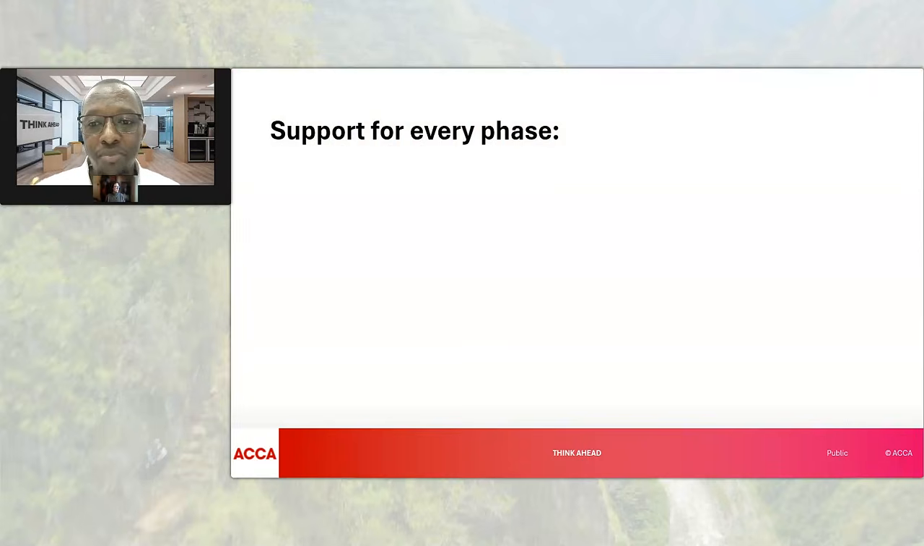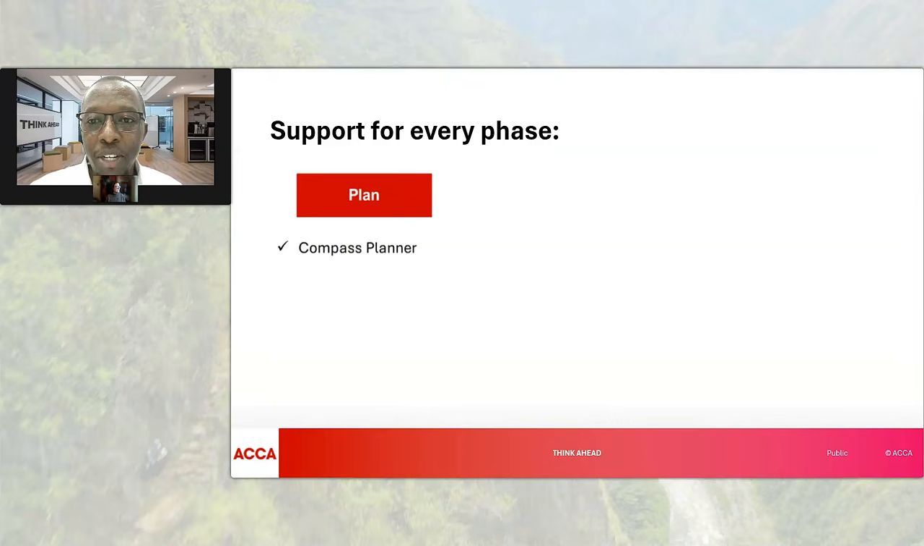Let's split this preparation journey into 3 phases. You've got the planning phase, you've got the study phase, and you've got the practice phase. So in the planning phase, one of our key support resources is a Compass Planner. Now, the Compass Planner lets you organize your study tasks and reflect on your progress as you work towards exam day, okay? So you're able to update your overall plans over the next 12 months.